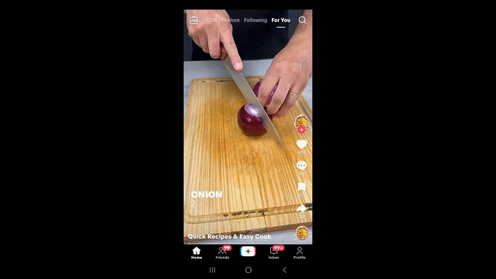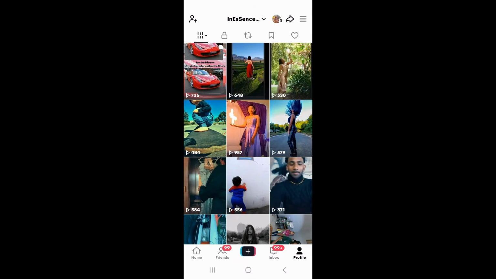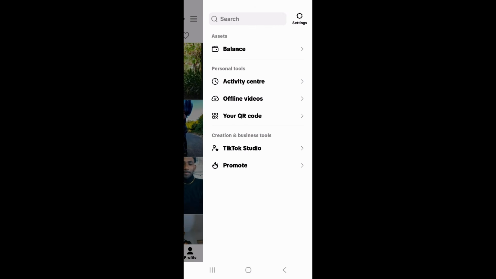Today I'm going to show you how to use business verification on TikTok. So there are a number of things that you can do with your TikTok account. If you come over to your profile on the bottom right, go up to the top, you will see the 3 lines, tap on that. And here you will be able to see a bunch of things.